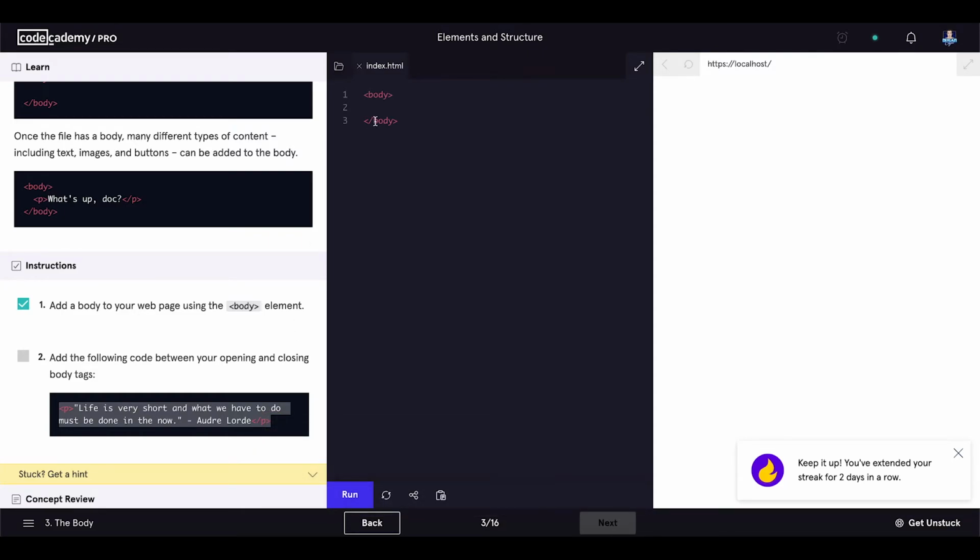Copy. Or let's do it like this. Don't copy everything. You need to build your muscle memory. Create a paragraph tag. So once again, opening tag and closing tag. And now copy the text, the content between those tags, paragraph tags.